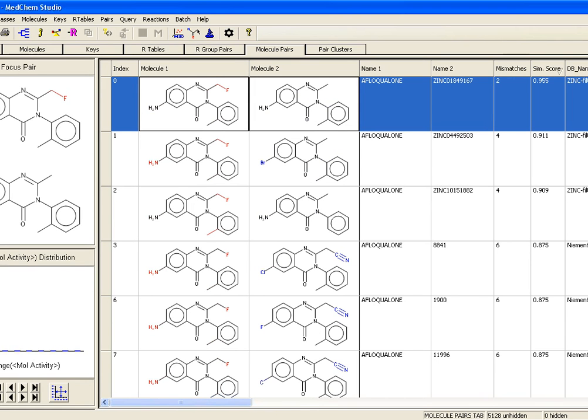And I also want to mention that you can create virtual libraries around your lead molecules. Let's say your lead molecule came from screening and you want to create a very large library that contains that same core. So again, you could use MedChem Studio to enumerate that library and then perhaps do some matched molecular pair searching to find the best matches to go ahead and synthesize.